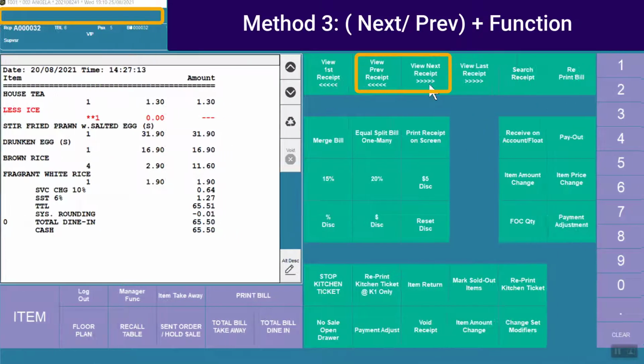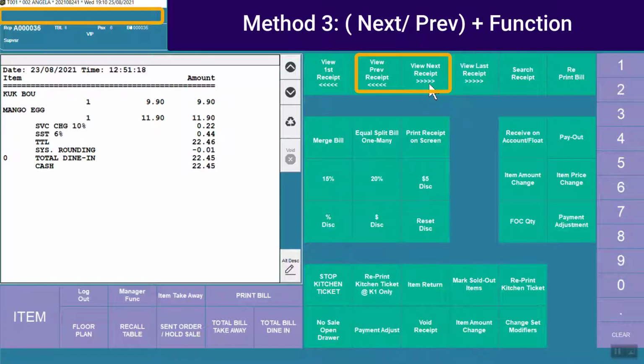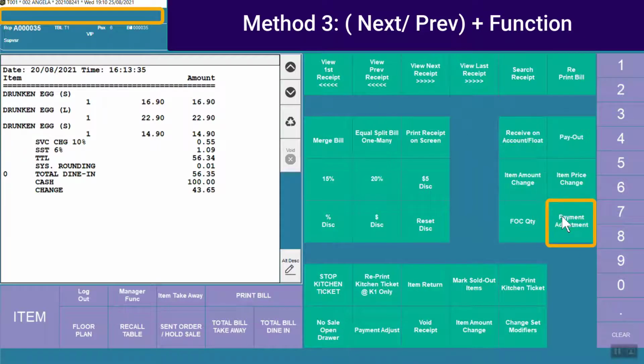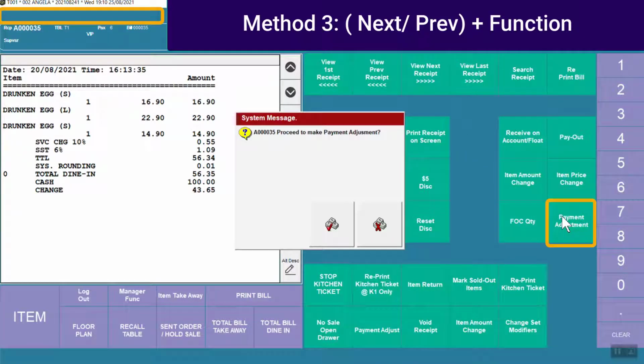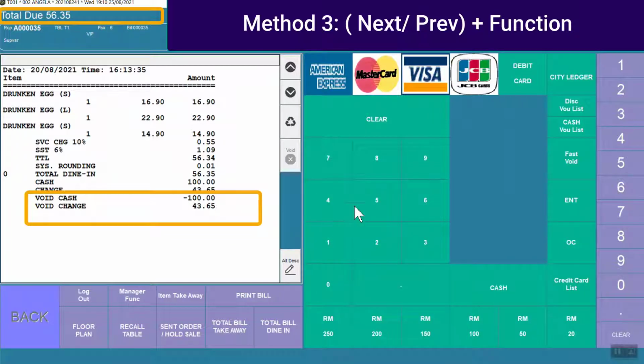Method 3. Use Next View or Previous View function to search receipt. Hit the Function button. Proceed to make payment adjustment. System reverses previous payment. Now, select New Payment Type. It is done.